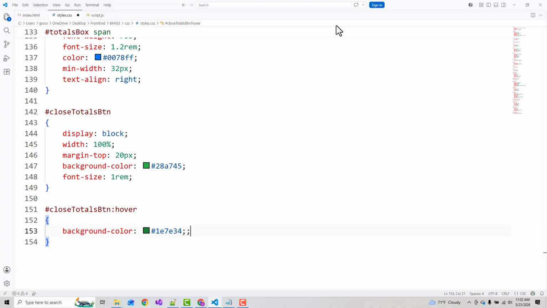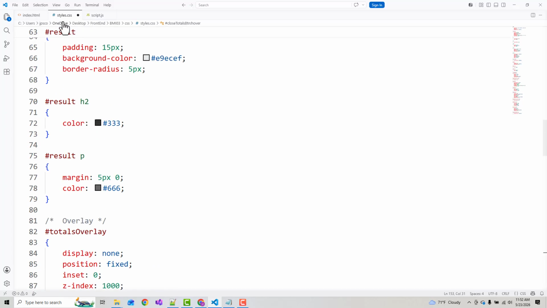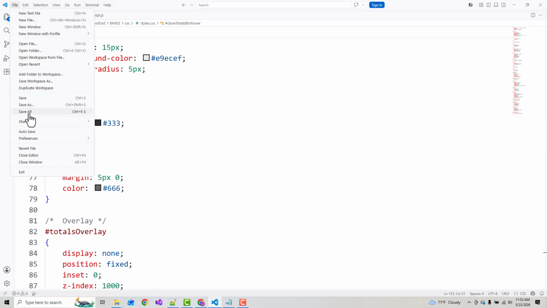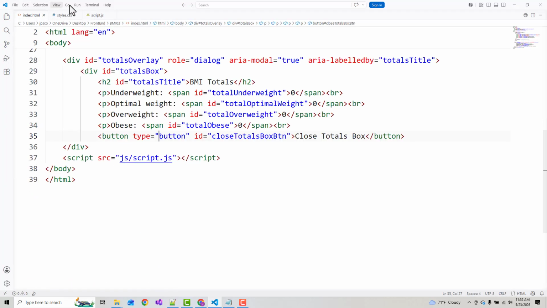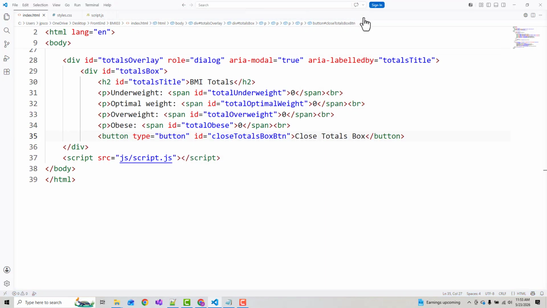Okay, now unless I've made mistakes, and hopefully I haven't, that's it for the CSS. Now, again, remember that that is being hidden right now. Okay, so we still don't see it. We won't see it until we click the Show Totals button, and there's no code in there to do that yet. So, all right, when I come back, I'm going to add the JavaScript. See you then.